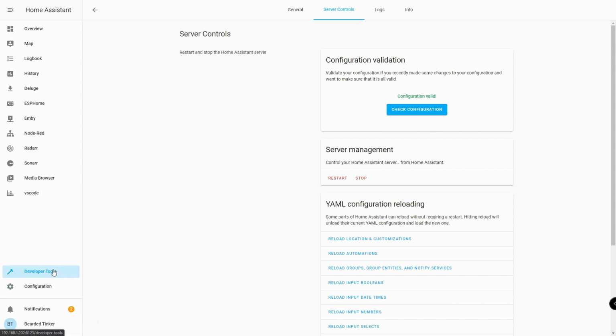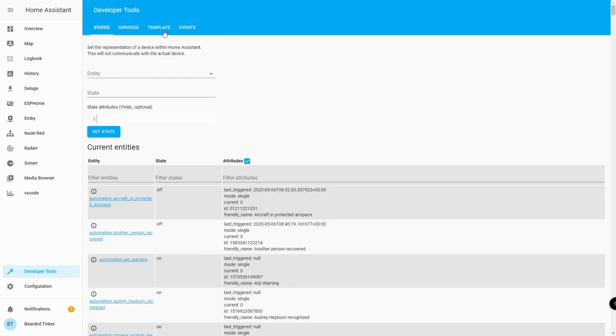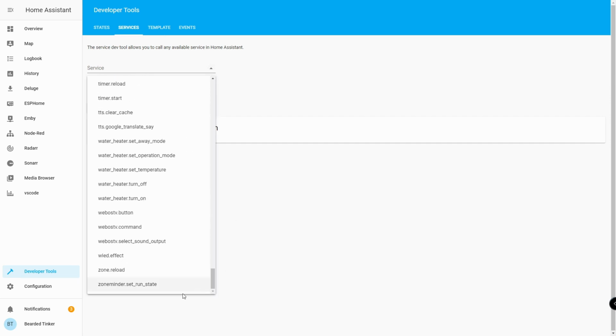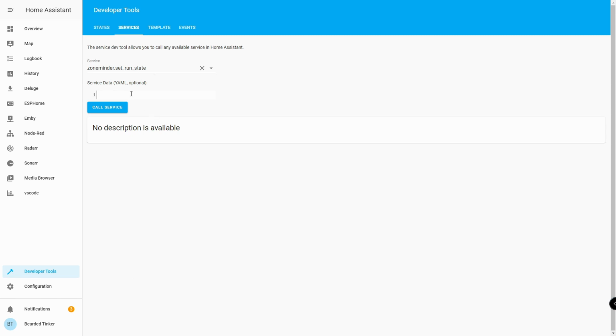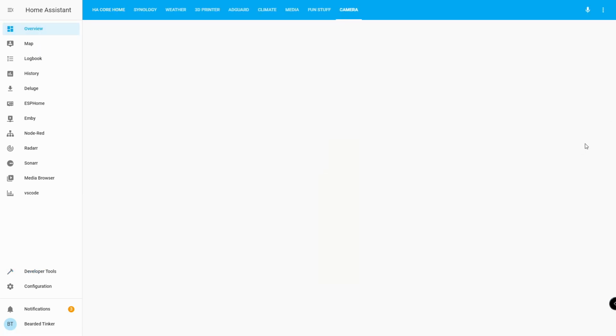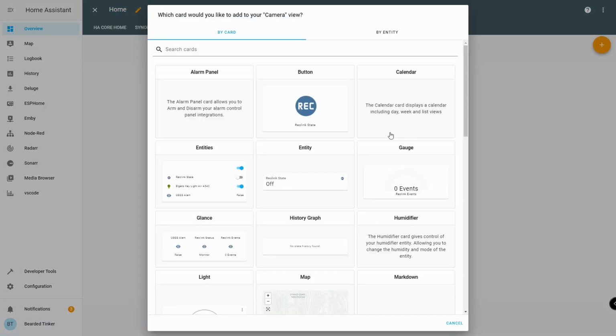Let's go to Developer Tools. Let's go to Services. And here we should have a new service called ZoneMinder Set Run State. What you can do here is change the state which we showed previously, so this is a stop or restart. Okay, but let's add the camera now. Let's go to Overview, let's go to Camera, and here we will be adding our ZoneMinder cameras, or camera in my case. Let's click on the three dots, Edit Dashboard, Add.